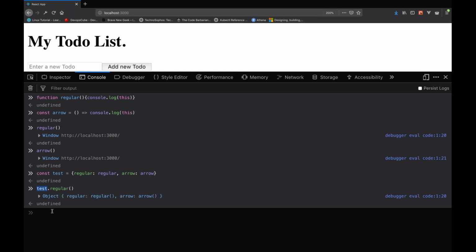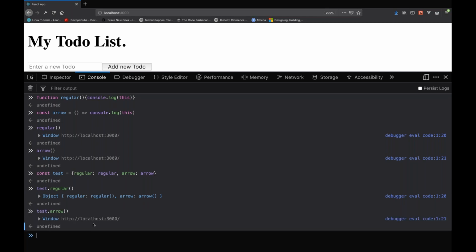Now if we call test.arrow, test.arrow still shows you the window. So test.arrow inherits by default. It will refer to the surrounding context around it, and the context around arrow is the window context. Now for test.regular, because it's a regular function, this refers to the object that it was called on. So regular was called on test. So arrow functions and regular functions behave differently, depending on how you call them.